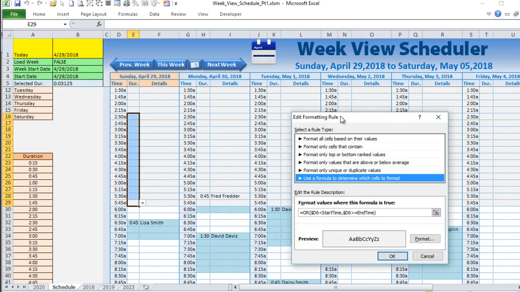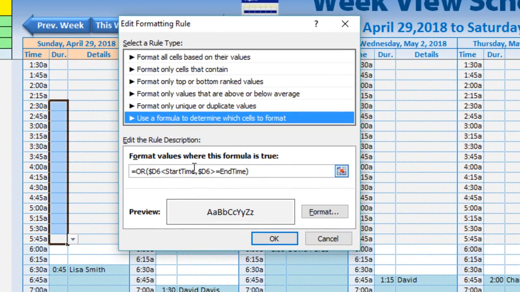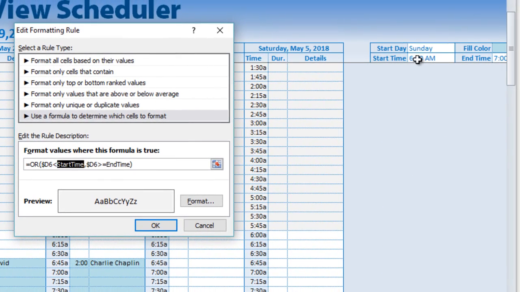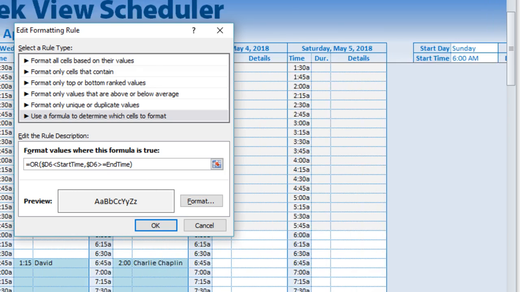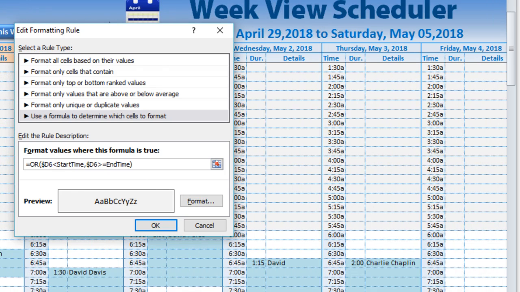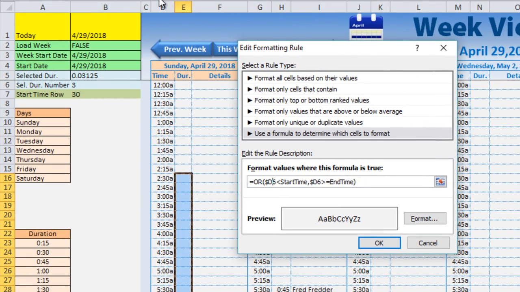And all I've used is a simple OR rule. So again, start time, I've created a named range for that particular cell. This particular cell is start time. And I've created a named range for the end time, and it's called end time. That way, no matter where you move these two, it'll always link up. So basically what we're saying is D6. Now D6 is our first row of times. D is the column, 6 here. That is our first time.